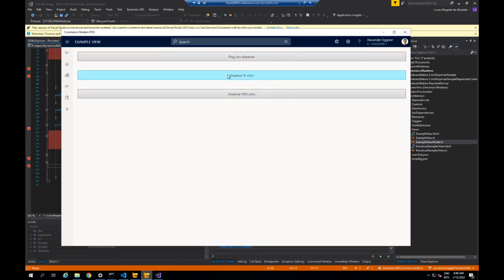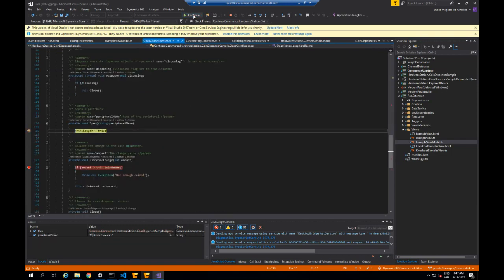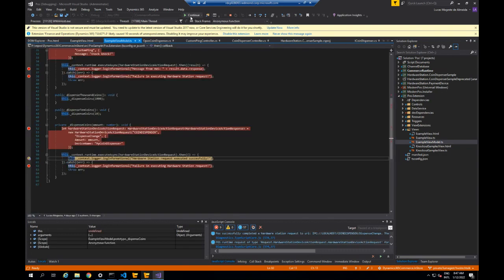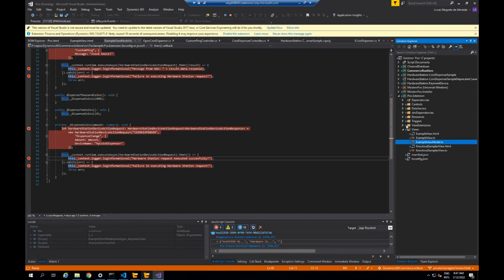That's the first demo. You can see that if I try executing the 10 coins again, because the amount is lesser, it won't throw an exception. So everything is working out fine. It succeeded. And I think this is enough for the first demo. Let's go now with our second demo. The second demo is about overriding an existing hardware station request.